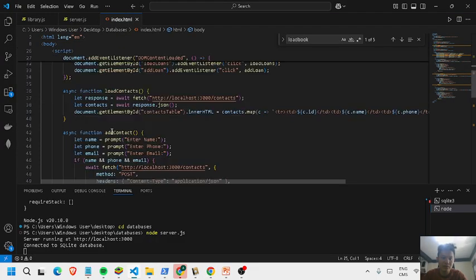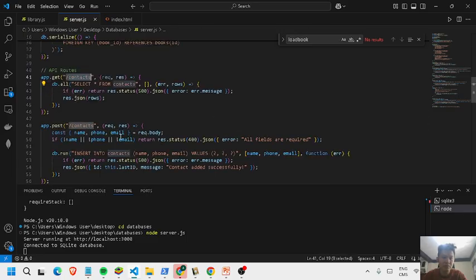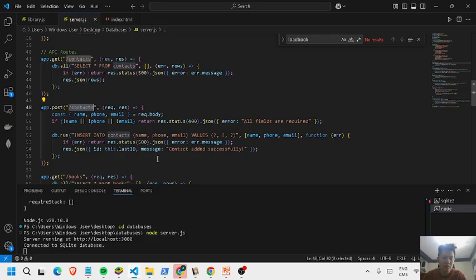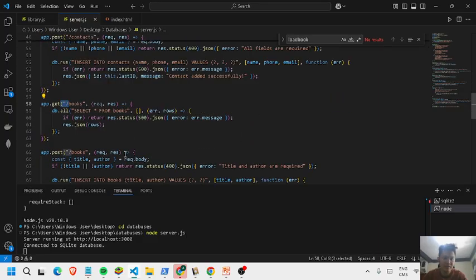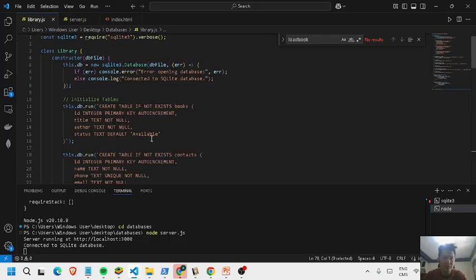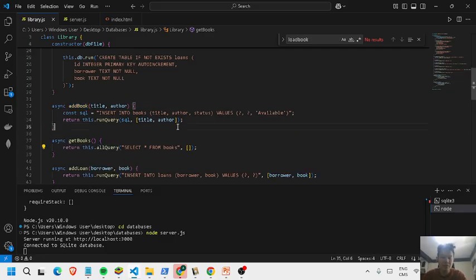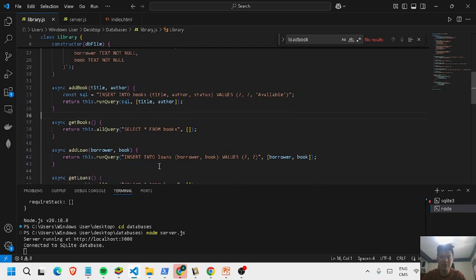So those asynchronous functions are actually connected to our backend. So here's our backend. As you can see, we have the route post for contacts, and then get, and then post for books, get for loans, and then post for loans. In our library.js, we have an asynchronous add book. As you can see, we have a run query and an all query here to select from the database. So this is SQLite-specific syntax. It's not JavaScript, it's SQLite syntax.